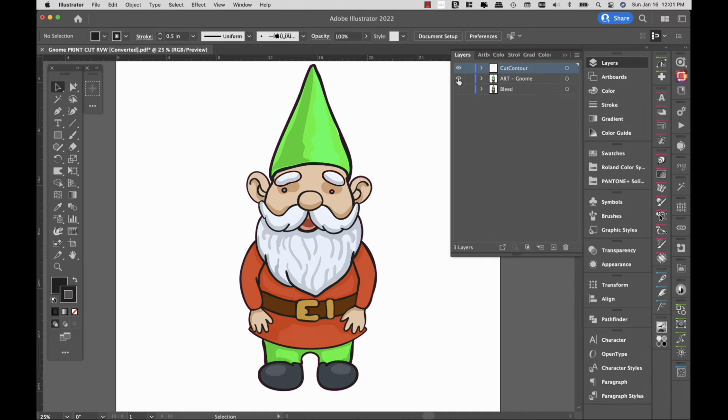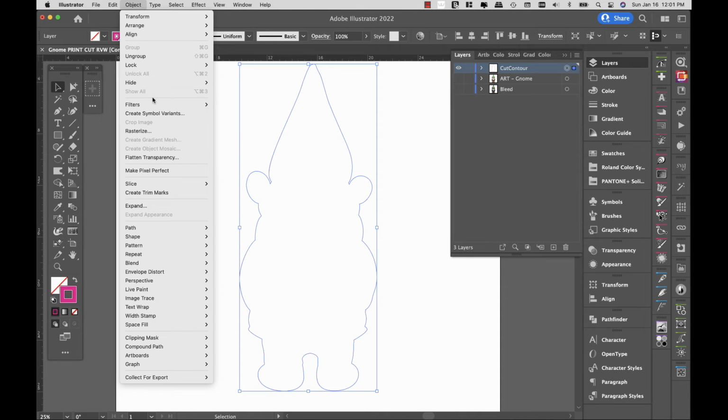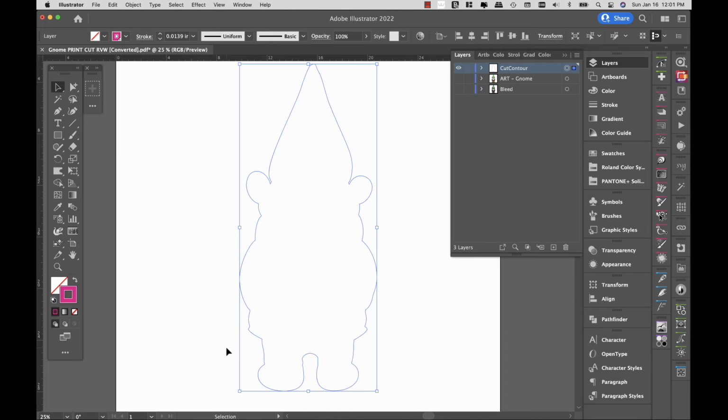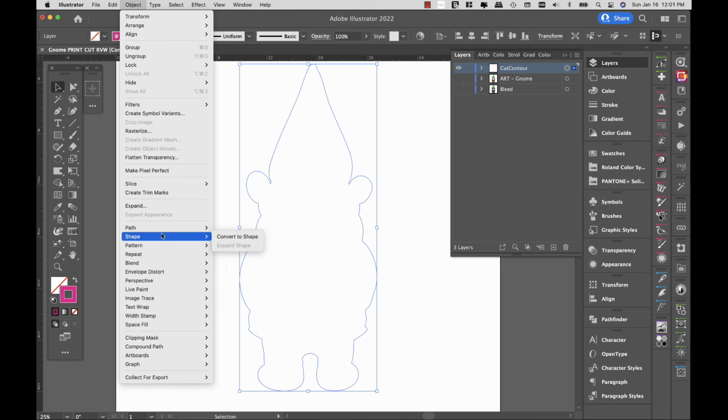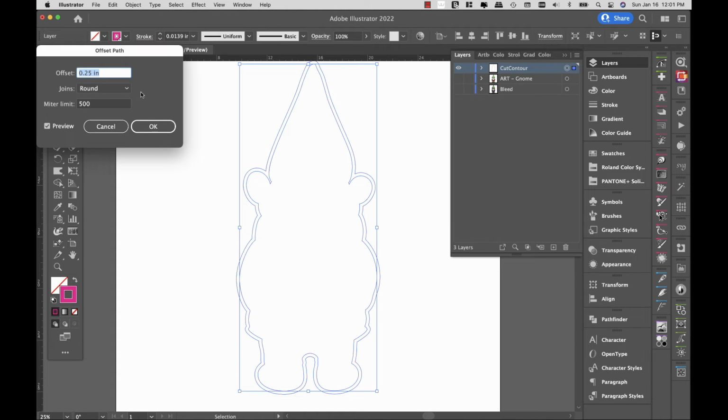Let's go to our cut contour. We'll select our cut contour, go to Object. We want to go down to Compound, make a compound path. The next thing we will do is go Object, Path, Offset Path. The offset is the distance for our offset from our original art. So we can make that whatever thickness we prefer.